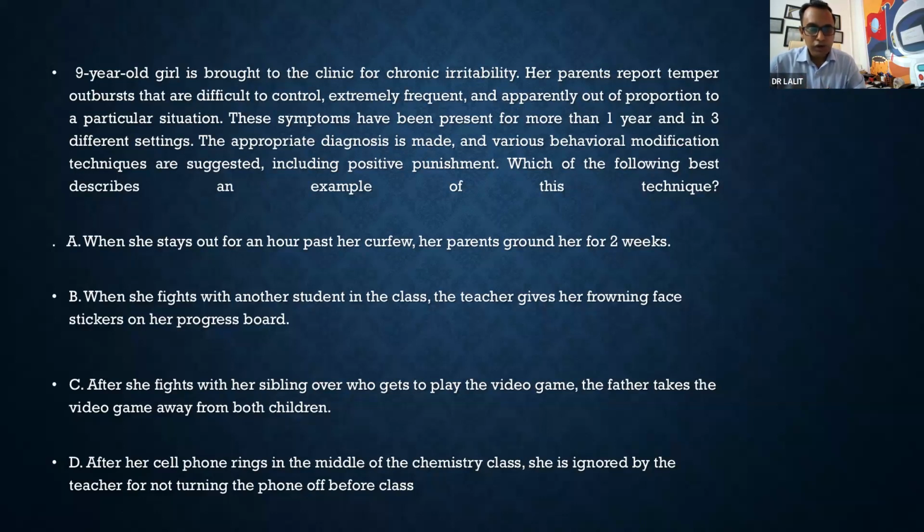When she stays out for an hour past a curfew, her parents ground her for 2 weeks. So whenever this child goes out past a curfew, her parents ground her for 2 weeks. This is a type of punishment they are giving. When she fights with another student in the class, the teacher gives frowning face stickers on a progress board. So this is another type of punishment which the teacher gives.